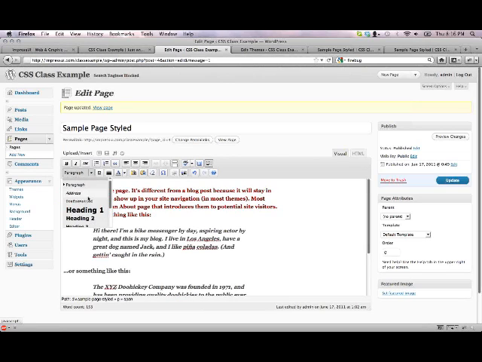You have your paragraph styles. You have your underscore. You can change your font colors and other things. Is that a plugin? No, it's not a plugin. It's actually built in WordPress.